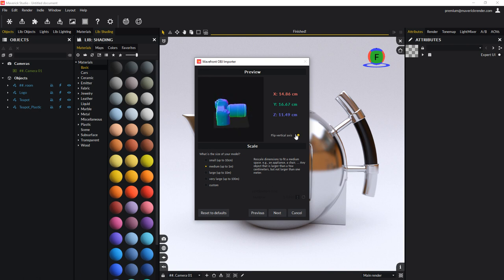The OBJ format does not carry scale or units information. It is often needed to manually adjust the scene scale before import. As a physically based render engine, Maverick works best with real-world scale to produce predictable camera effects such as depth of field or physically accurate lighting intensities.